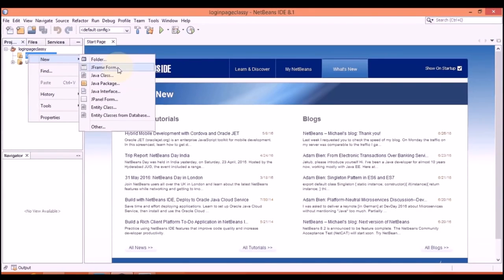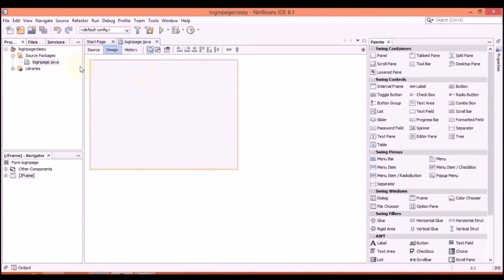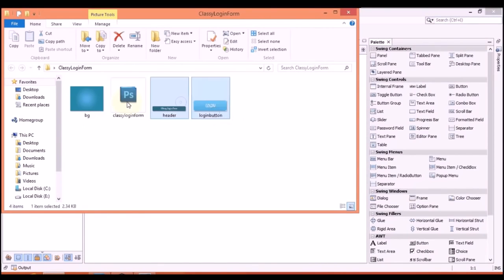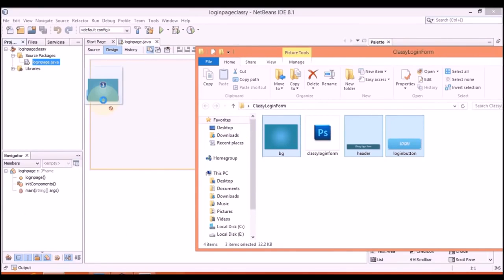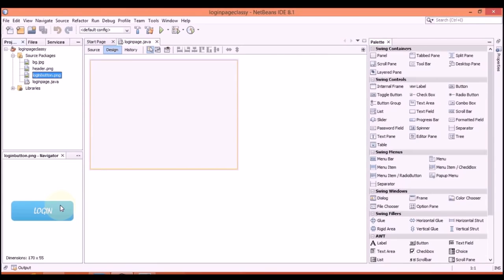What we need is a JFrame form. Name your form. Okay. After creating a JFrame form, what you have to do is drag all these images to this project. These images are now part of our project.